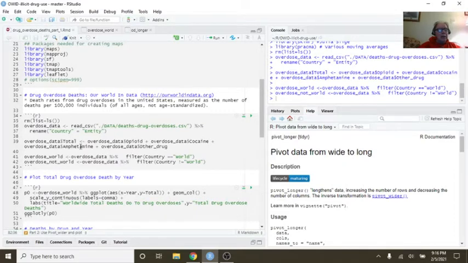Then we're creating, out of this overdose data set, two data sets. One contains only the records for the world, and the other only the country records where the country is not world. Now there is an additional problem here because it looks like we also have continent totals, which is a bit annoying. But anyway, let's come down here and look at this.